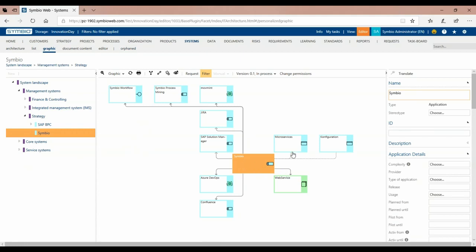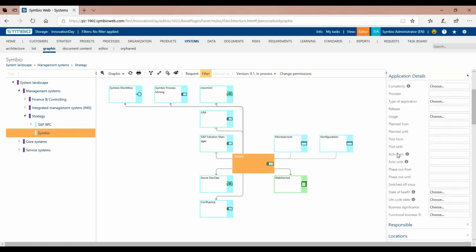So we have Symbio, we have here the configurations and the microservices. We have the services, the nodes. We also have some upcoming interfaces like Azure DevOps or Confluence. We have the existing interface to the Solution Manager and Jira, which we'll hear about later on. And we also have some services which are actually in Symbio.